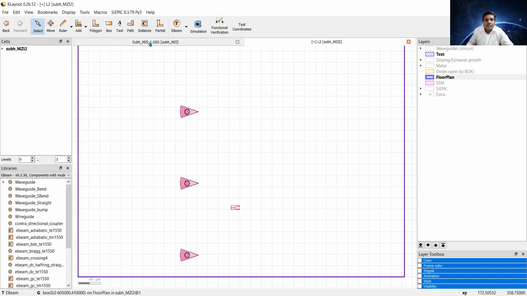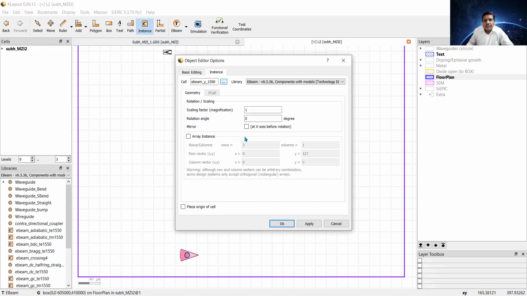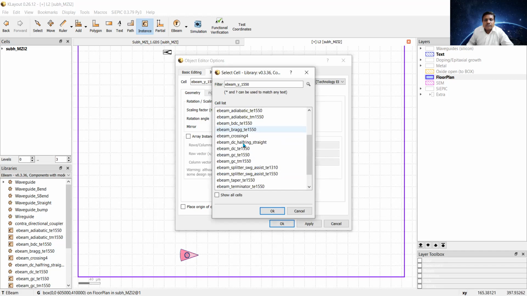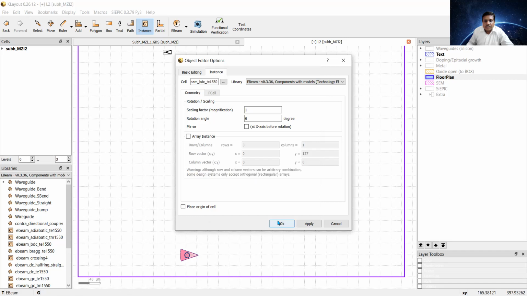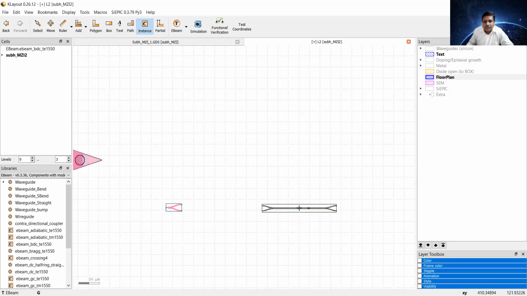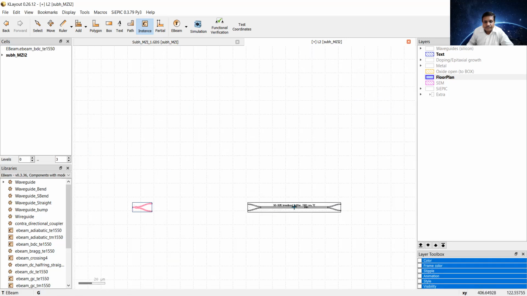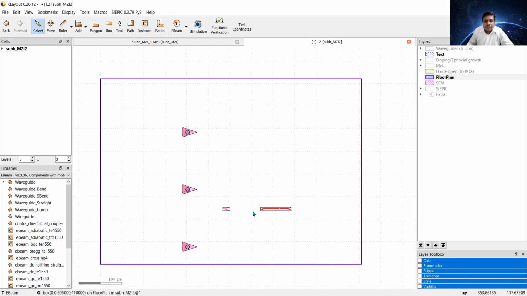Press escape. Go again to instance. Select broadband grating coupler BDC and say okay and put it here, in front of the Y branch. So we will get two outputs, one input.